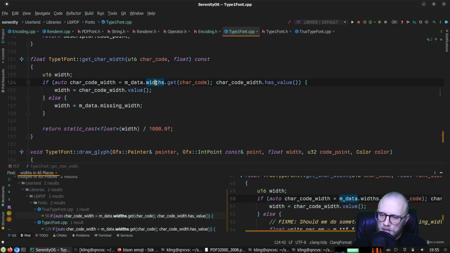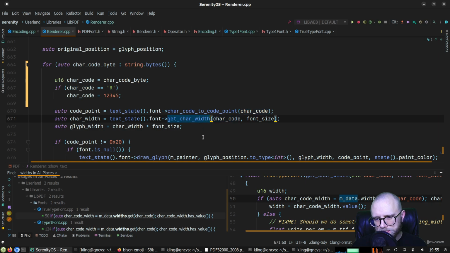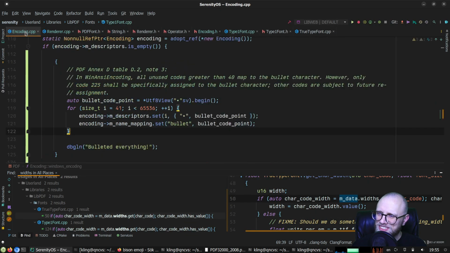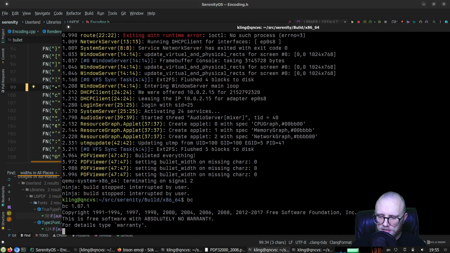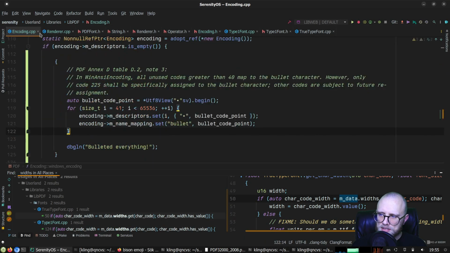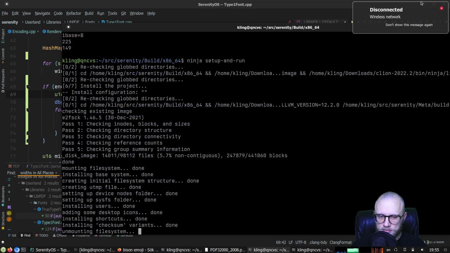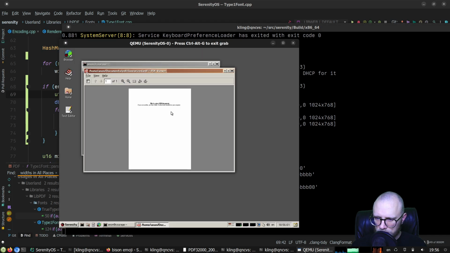Type 1 font. Look for the char code. Right. Get char width. So wait, oh, 2 to 5 was octal mode. I just remembered it's octal. I need to look at bullet. So 149, is that it? 149, yes, that's exactly it. Okay, so 149. Still no good.